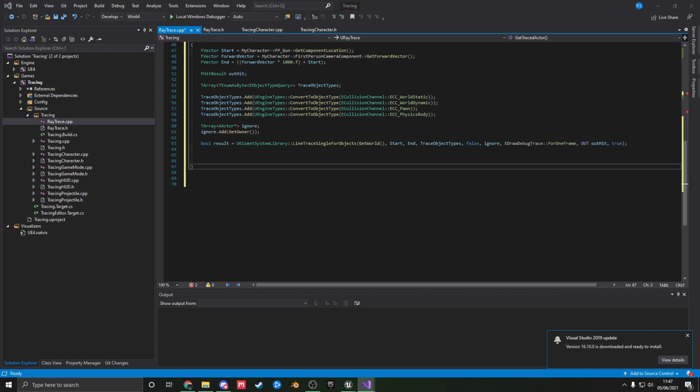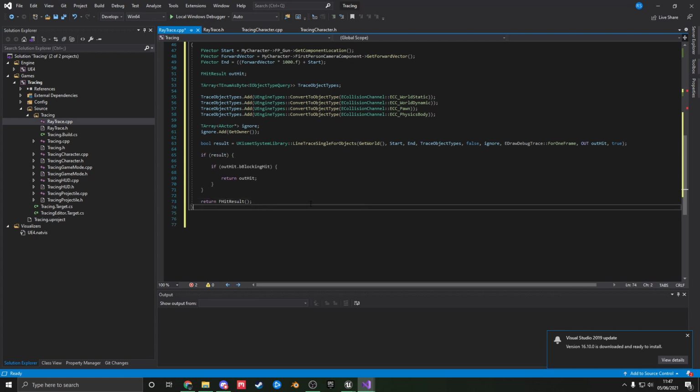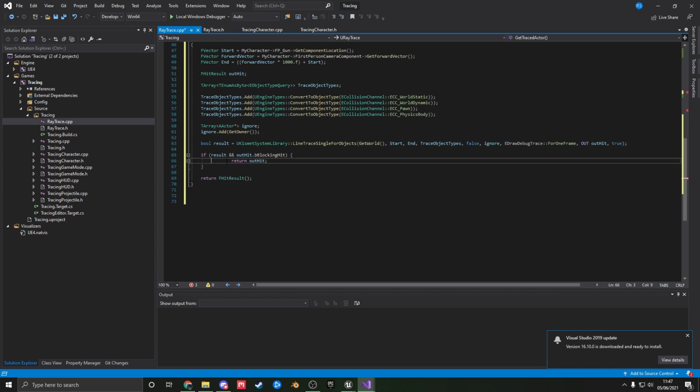Now, the last bit for this function, I'm just going to copy in. We are checking whether we have a result. I don't know why I have it like this. Let's just put that in there and get rid of that. There are probably cleaner ways of doing that, and I could probably put it in a single line here. Yeah, I'll do that.